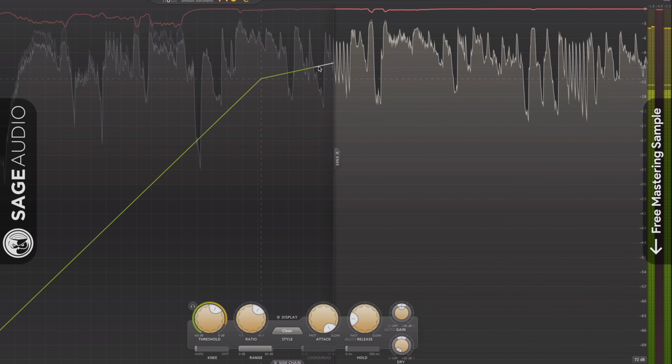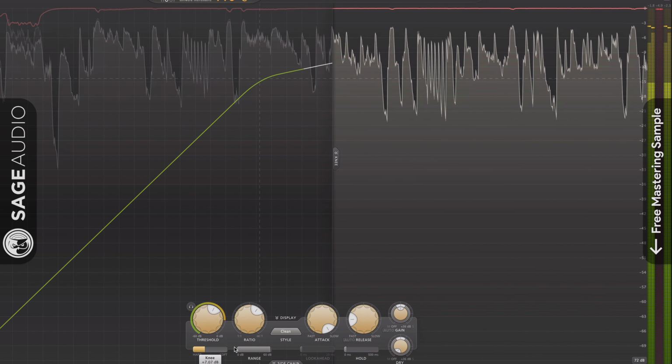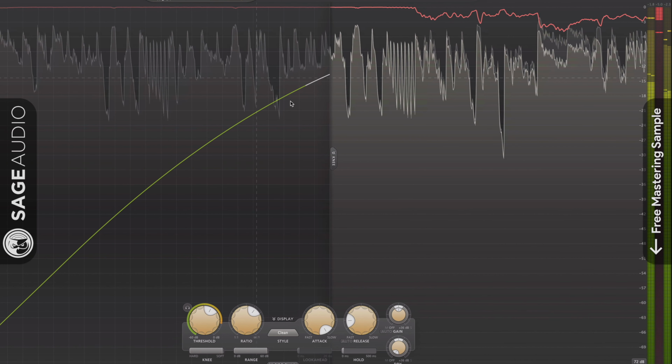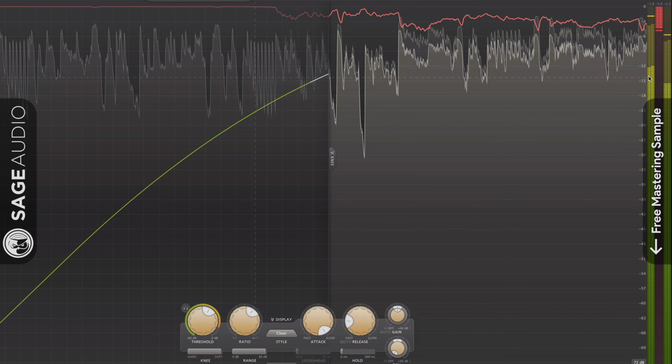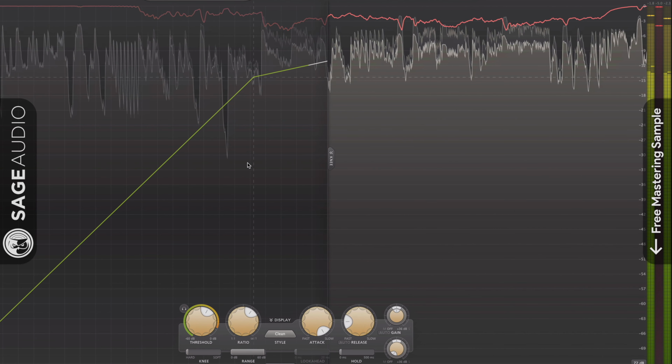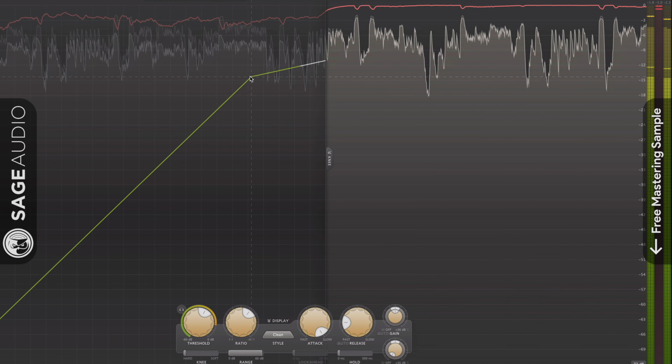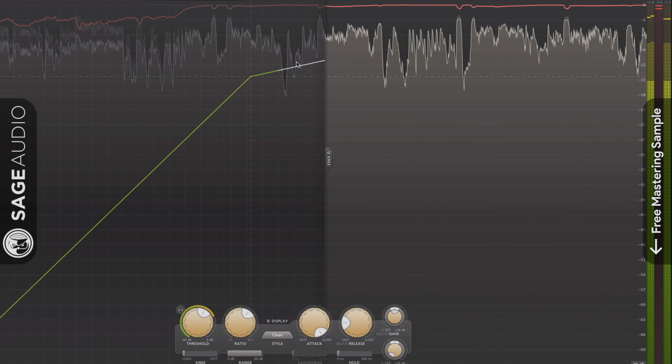Now, when using bus compression, you'll need to keep the knee setting in mind, as a softer knee will result in more natural and gradual compression, but may result in too much attenuation. A harder knee setting will be more precise. However, it may be more noticeable as the rate of attenuation is either in effect or it's not.